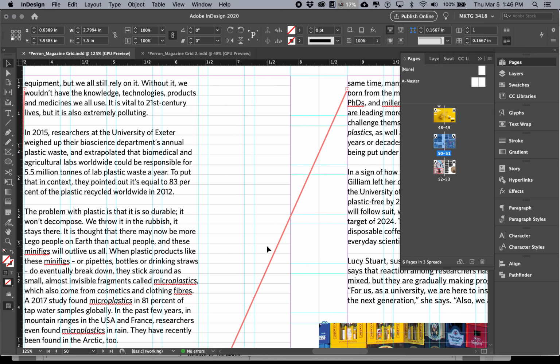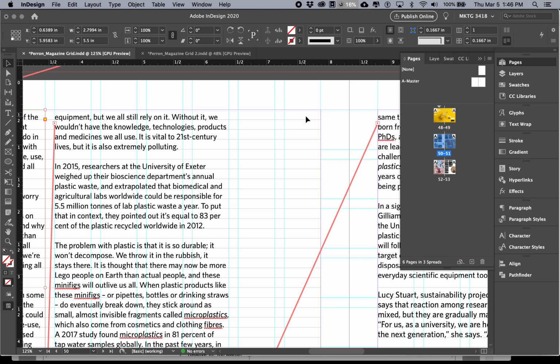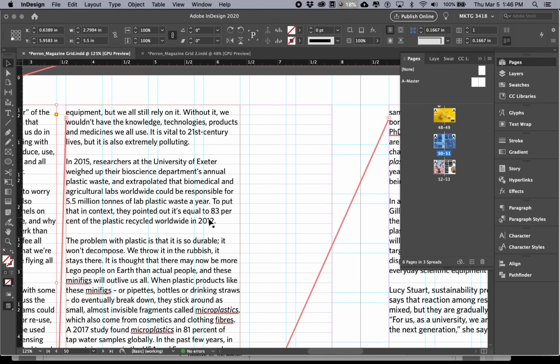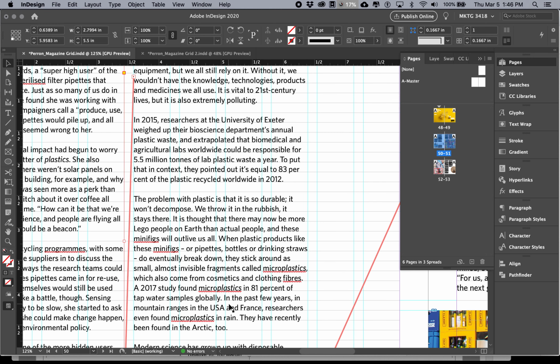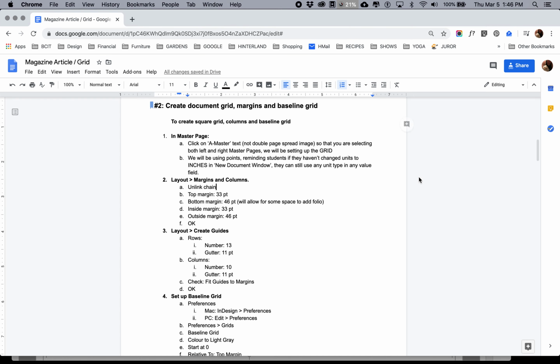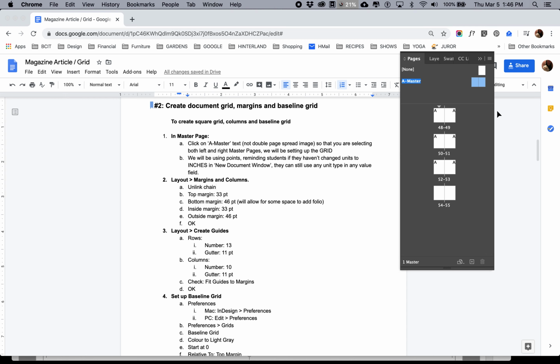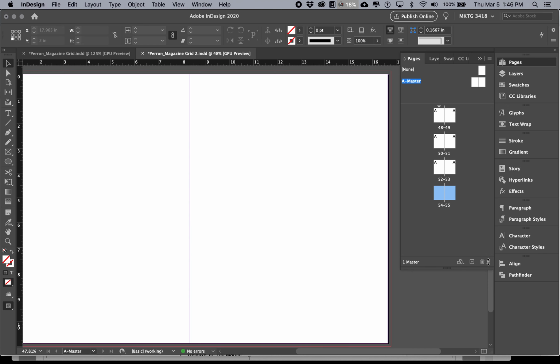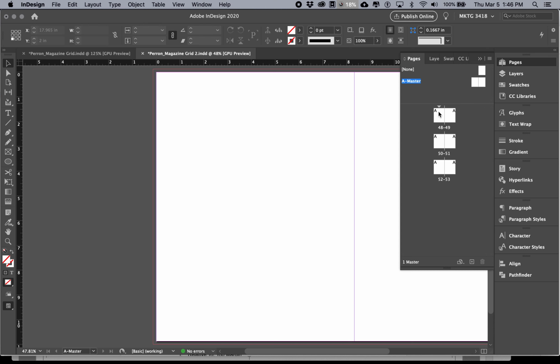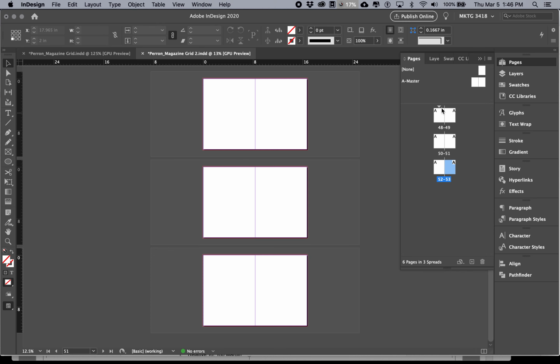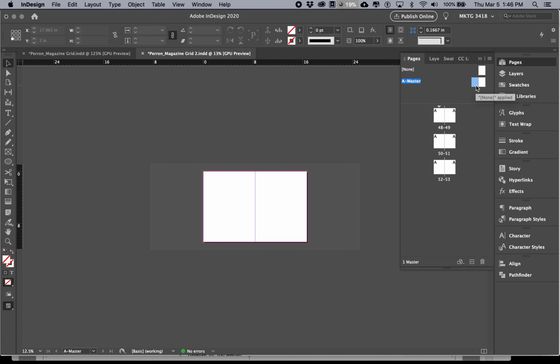So I have a lot of columns and a lot of gutters here, and then I also have this thing called baseline grid, and these are the lines that we are going to use to align the text to, in something called align to baseline grid. So we're going to set that all up in our masters. So in our masters, not our regular pages. So do not have any of these pages selected. You want to have these selected.